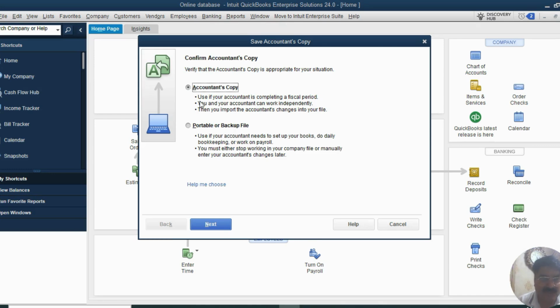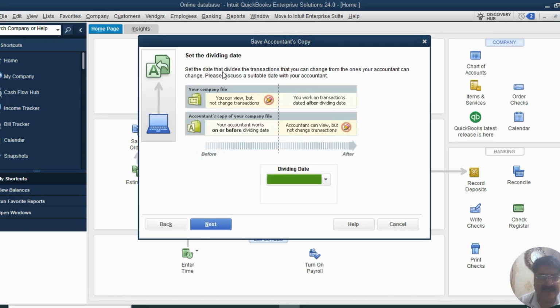Here it says to use this if your accountant is completing a fiscal year, so you and your accountant can work independently. Then you import, so you are giving the authority to change the dates and transactions in your company file. Whatever mistakes you have made, your accountant will fix and return the file to you. We click on Next, and it says to set the date that divides the transactions you can change from the ones your accountant can change. You need to divide the dates accordingly. Let's say we choose the last 4 weeks.